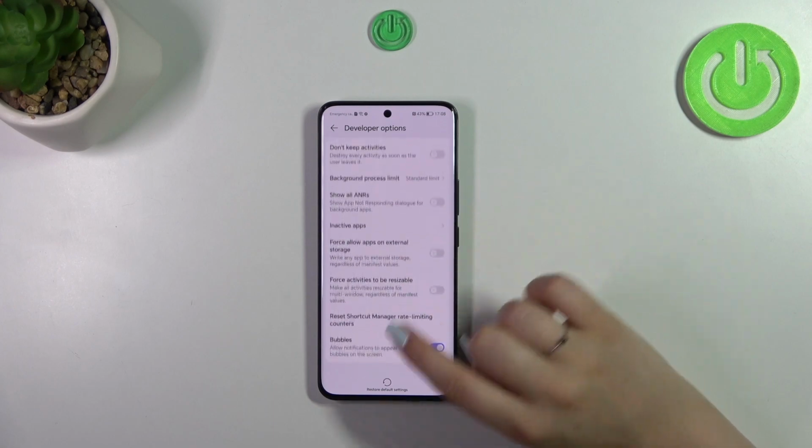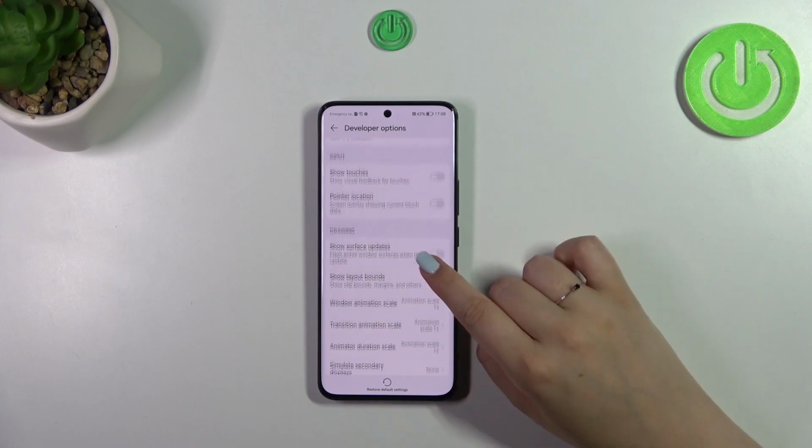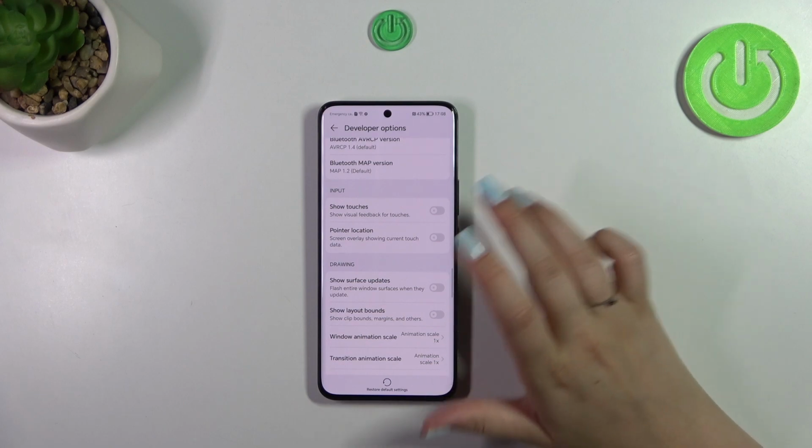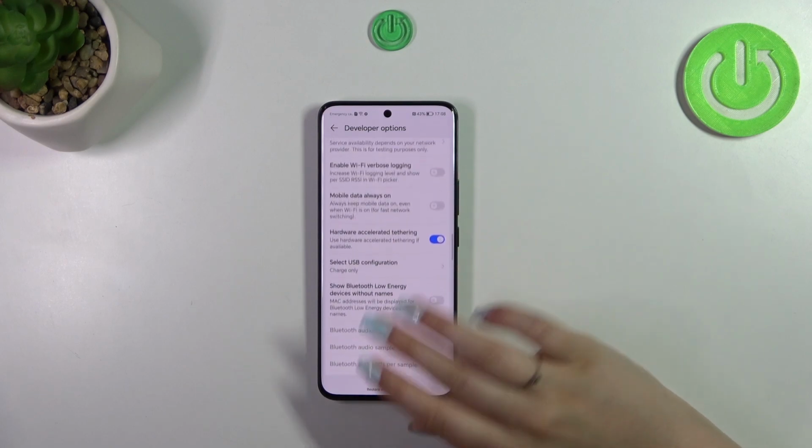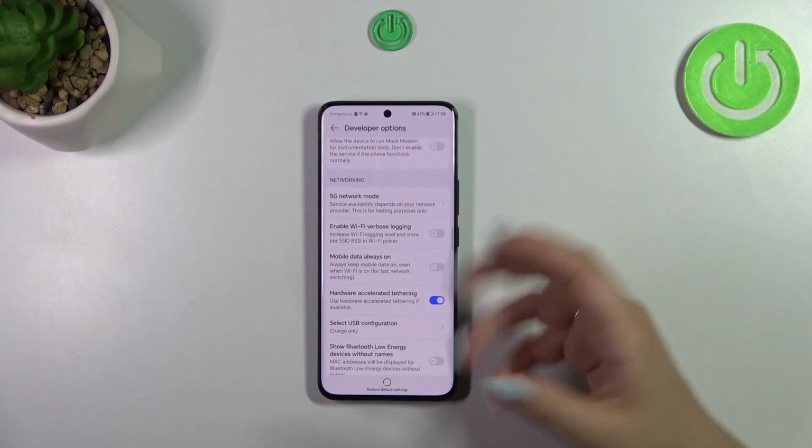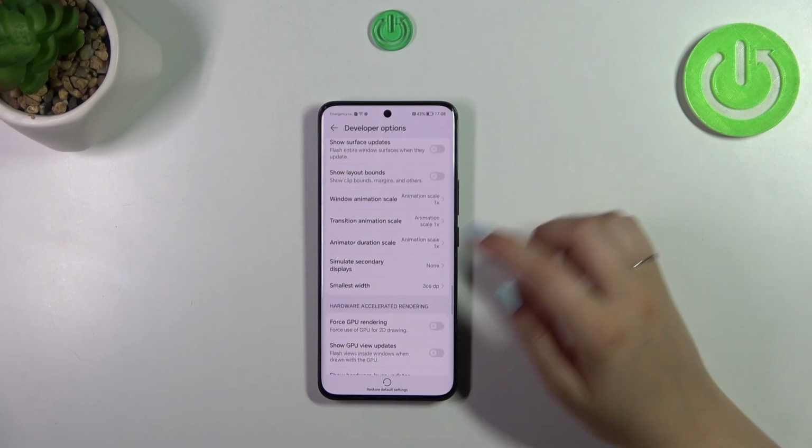And here we've got plenty of advanced settings which we can customize. So for example, we can show layout bounds, surface updates. Here we've got some options connected with the networking overall, etc. So quite a lot of options.